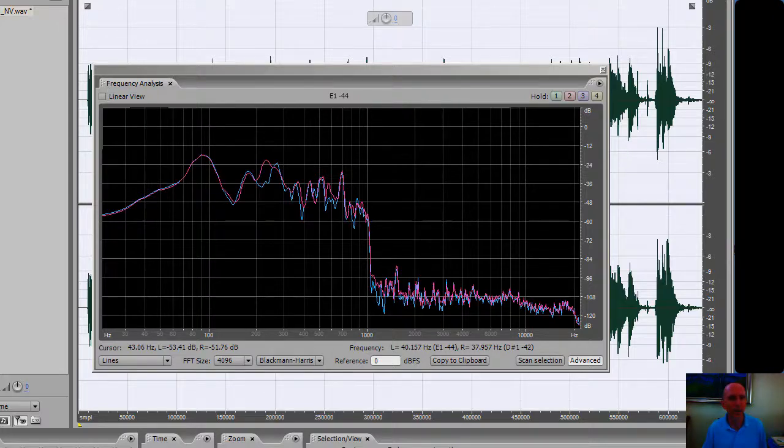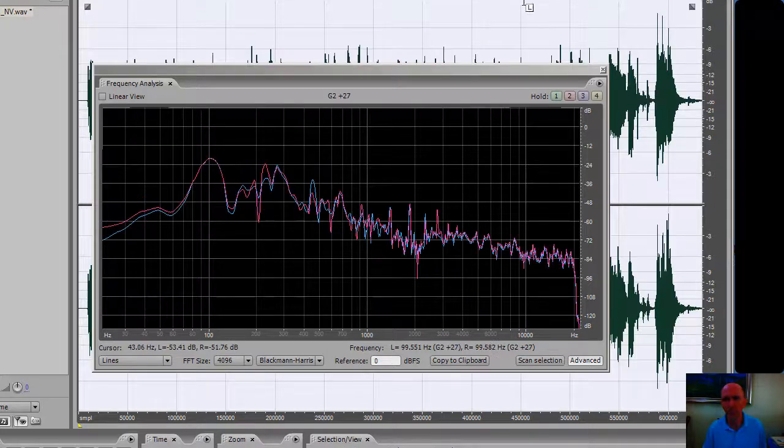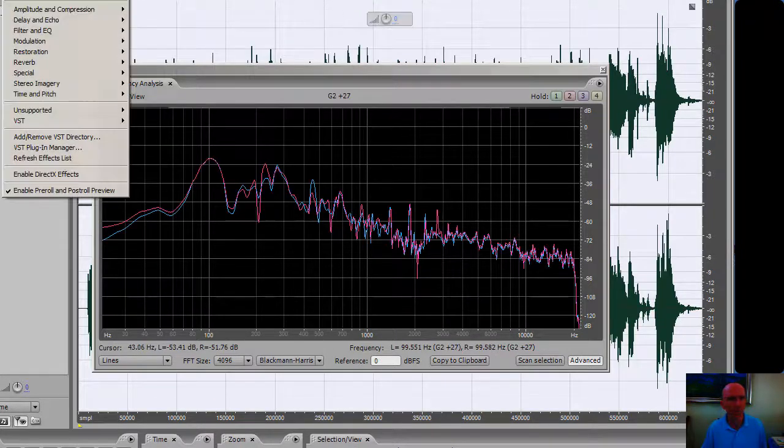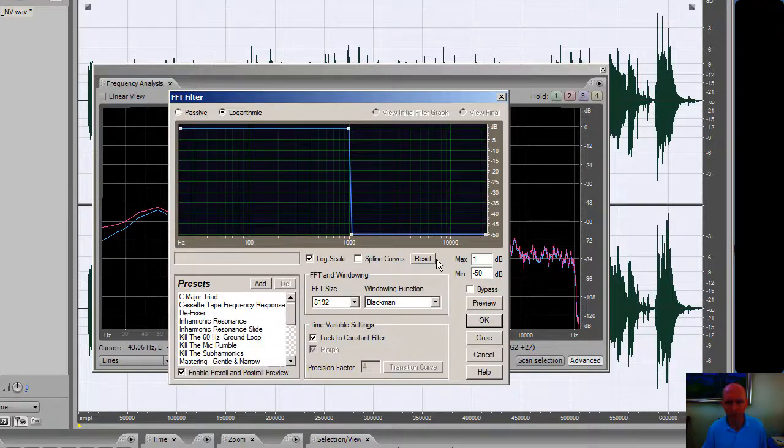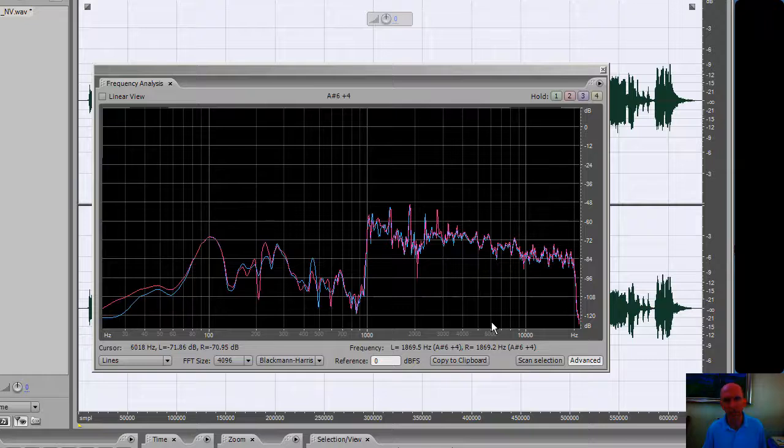Now, what if we went the other way? What if we filtered the signal, but in this case, let's leave the high frequencies and cut out everything below 1000 Hertz. So we're going to attenuate the low frequencies, and we're going to pass the high frequencies. Let's see how that sounds. And again, we can see that the low frequencies are now attenuated compared to what they were before.